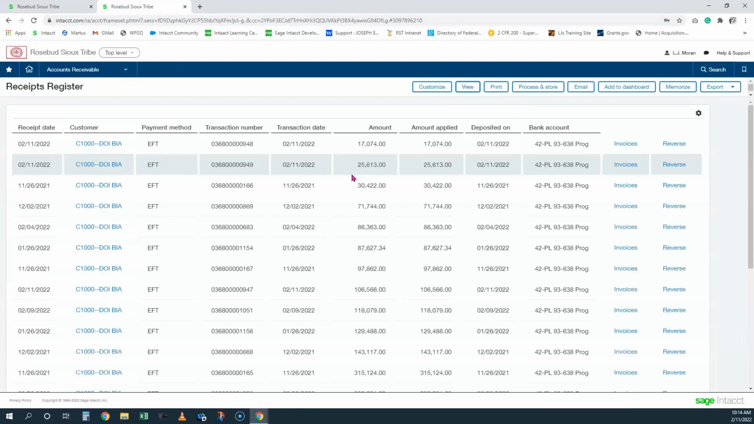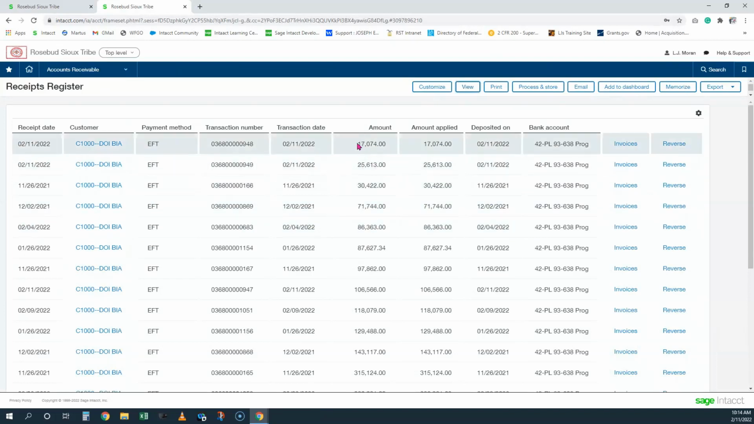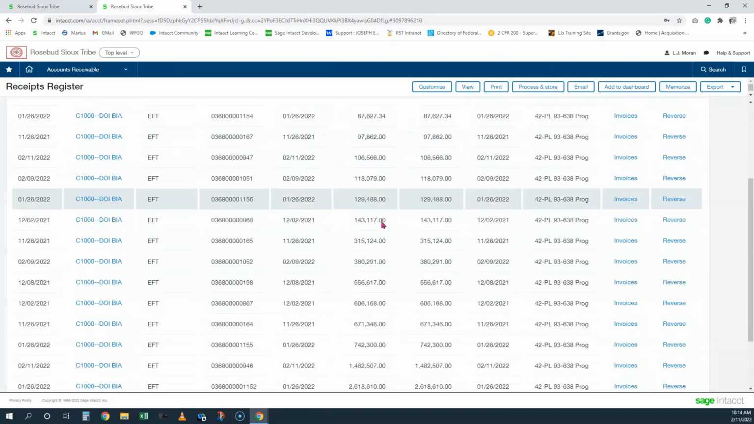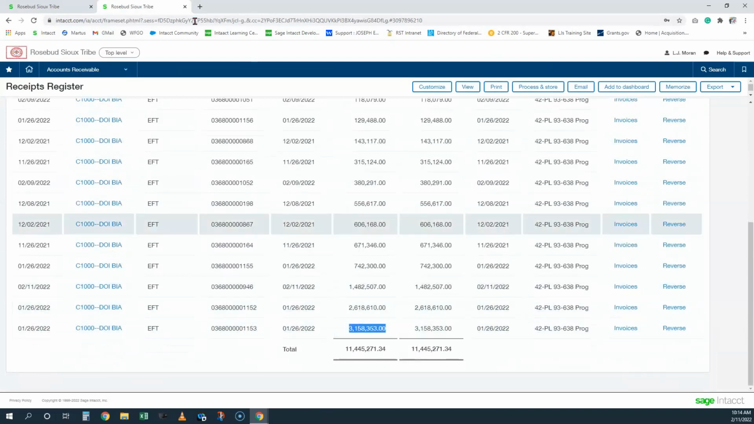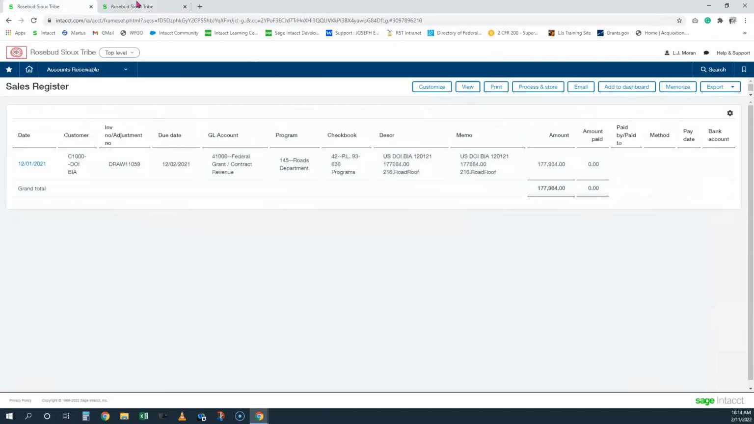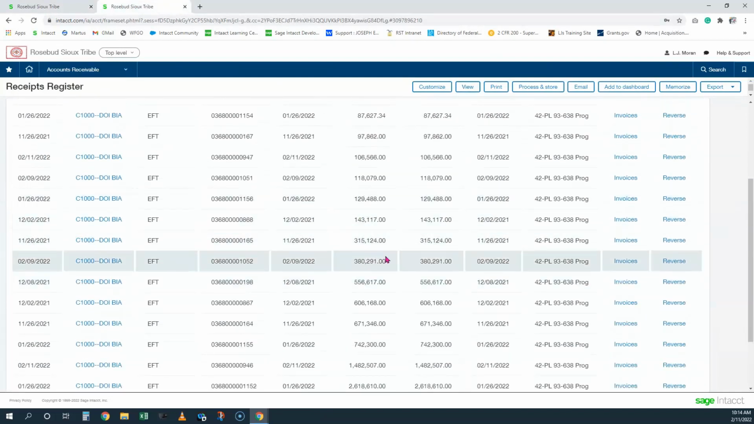So now we can see all the payments we've received for fiscal year 22 so far. They're in order by amount. So it starts with the least dollar amount going all the way to the highest amount posted so far this year. We're looking for $177,984. We don't see that exact amount here. So we would know if that was an individual payment. That certainly hasn't been posted.